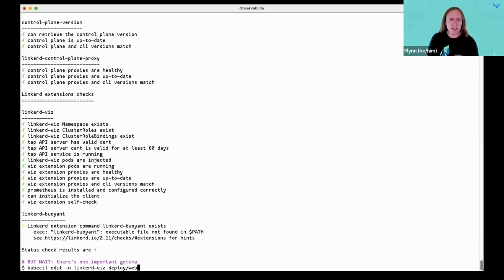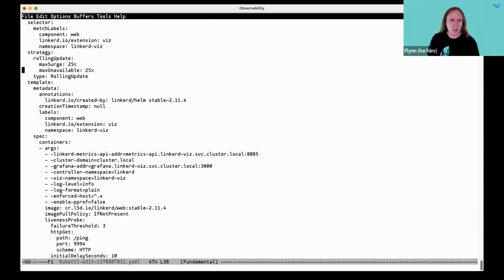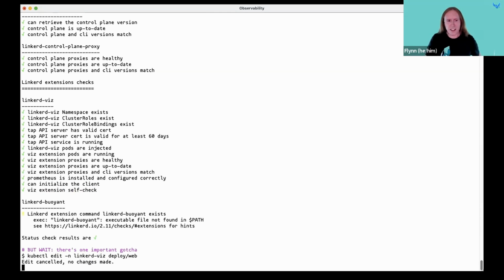So what you have to do to make that work is change a particular setting in the web deployment for Linkerd viz, which is this one. All the way down here, you'll see this enforced host line. That normally has a much more specific set of constraints on it. And for this one, I'm just going to say allow everything. All right, so I've already done that. That's why it says there were no changes made.